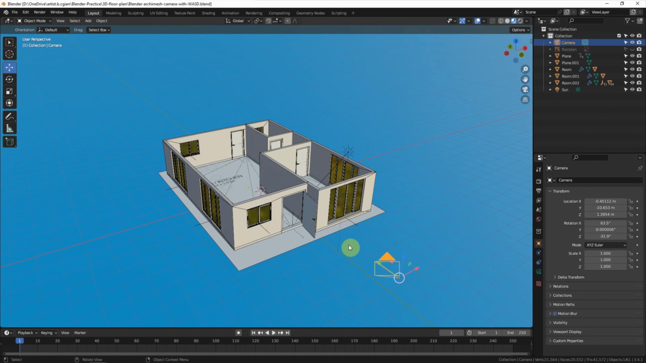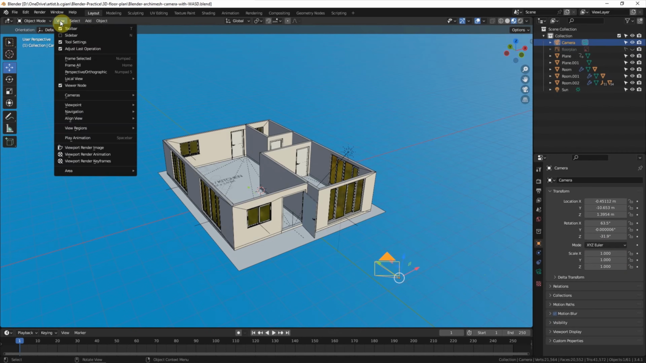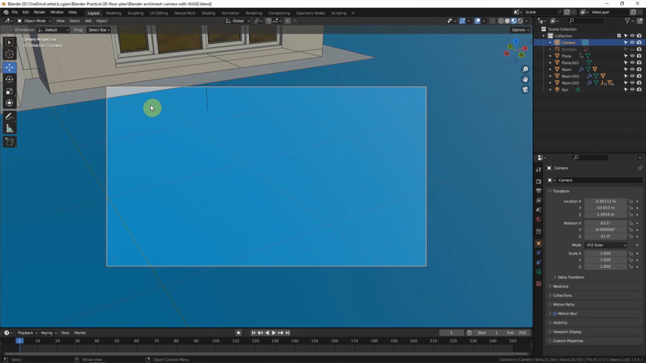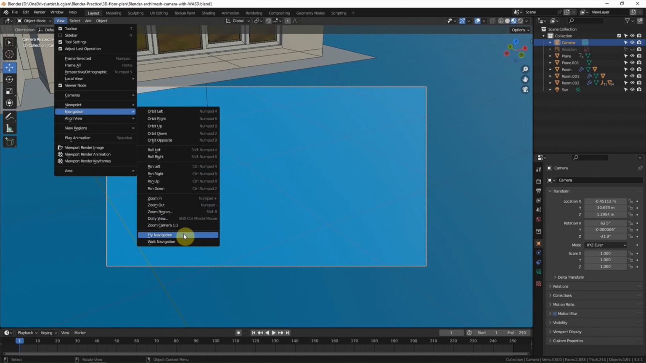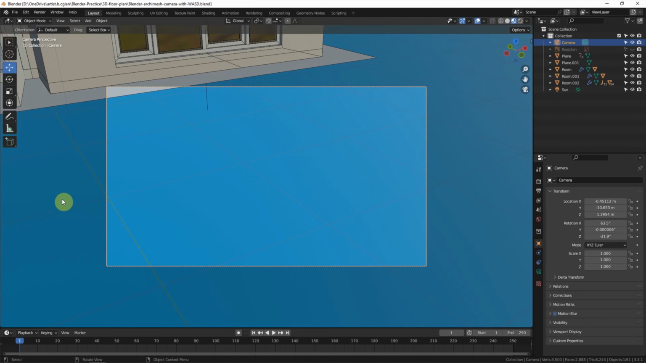aligned to the camera, or we can go to Viewport, Camera, to align the view to the camera. And then we can enter navigation mode. We can go to View, Navigation, Fly Navigation, or Walk Navigation. Or we can press the shortcut Shift+` to enter Walk Navigation.